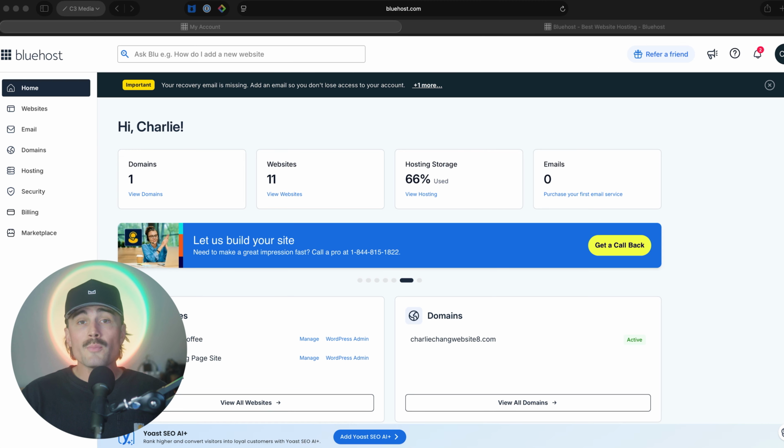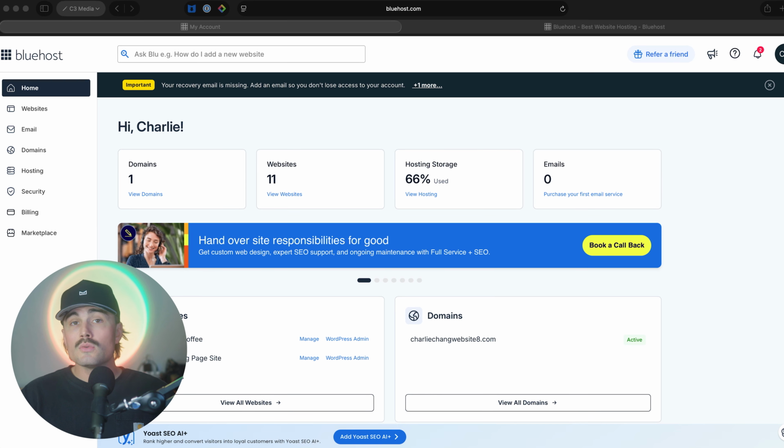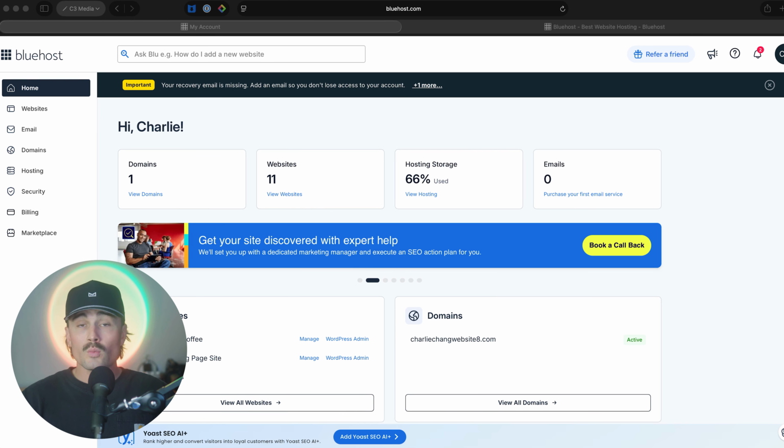Step 1, clean up your database. Your WordPress database is the core of everything. It stores your posts, comments, users, plugin settings, literally everything. When your site is new, it's clean and fast, but over time it fills up with unnecessary data. And WordPress is really good at holding on to things you don't need anymore.